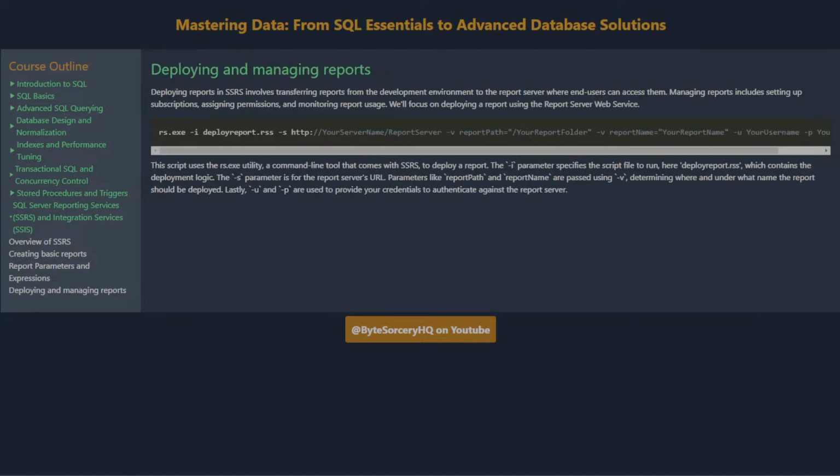Deploying and managing reports. Deploying reports in SSRS involves transferring reports from the development environment to the report server where end users can access them. Managing reports includes setting up subscriptions, assigning permissions, and monitoring report usage. We'll focus on deploying a report using the report server web service.